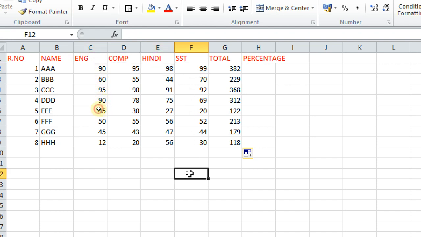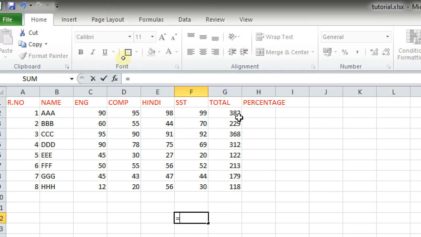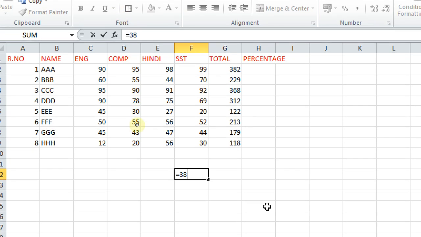So if I have to find the percentage, how to find the percentage? 382 multiplied by 100 divided by 400. Simply, if I do it like this, is equal to 382, I'm taking from here, 382 multiplied by 100 divided by 400. It is giving me the percentage.